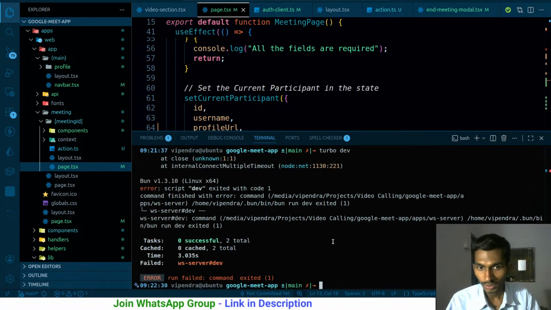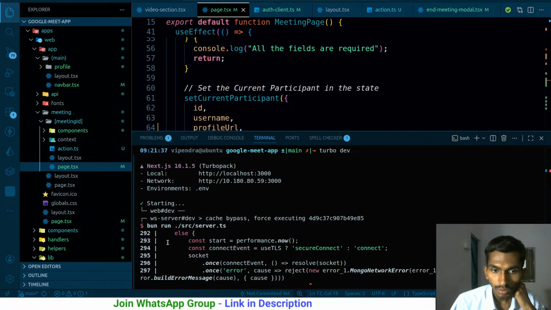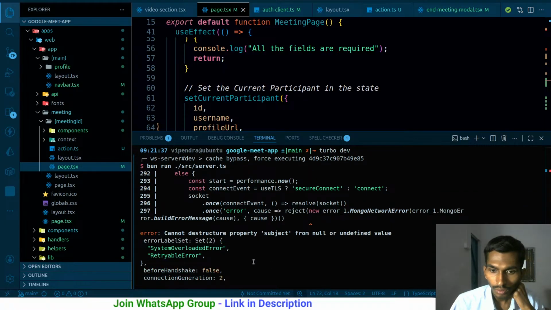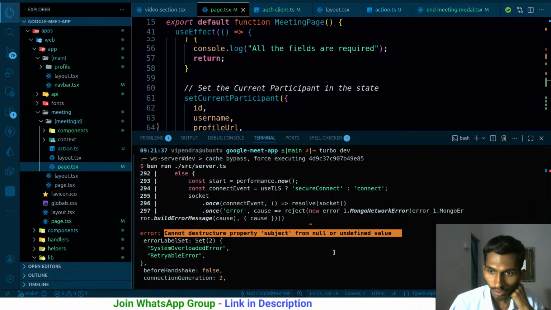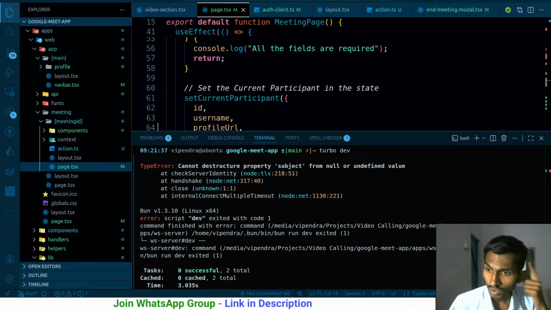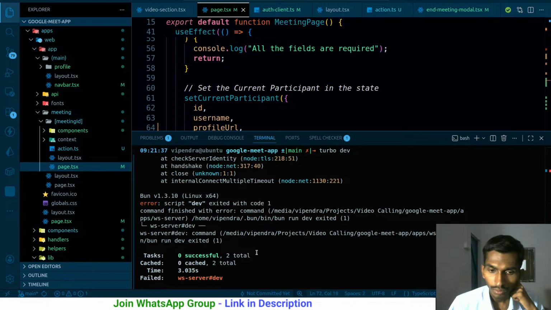What was the problem earlier? Okay, getting the error as well. What is this error about? Cannot destructure property subject from null or undefined value. Okay, it is unable to destructure the values from the WebSocket server. So the error is actually inside the WebSocket server. The question is, it doesn't have the ID by default. That is the problem.